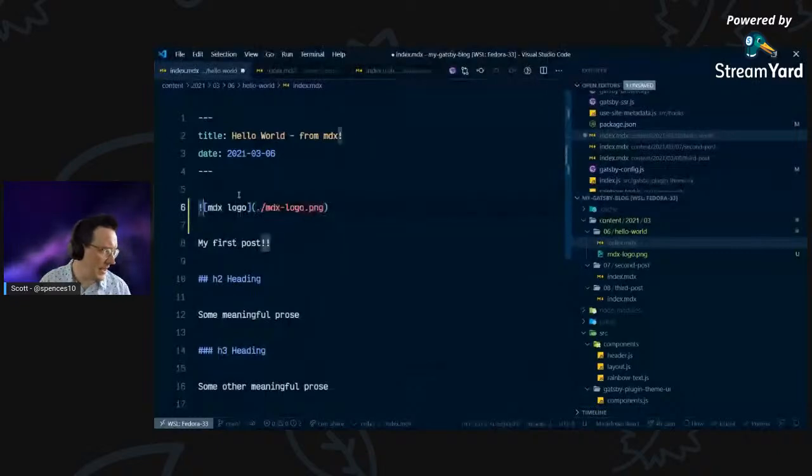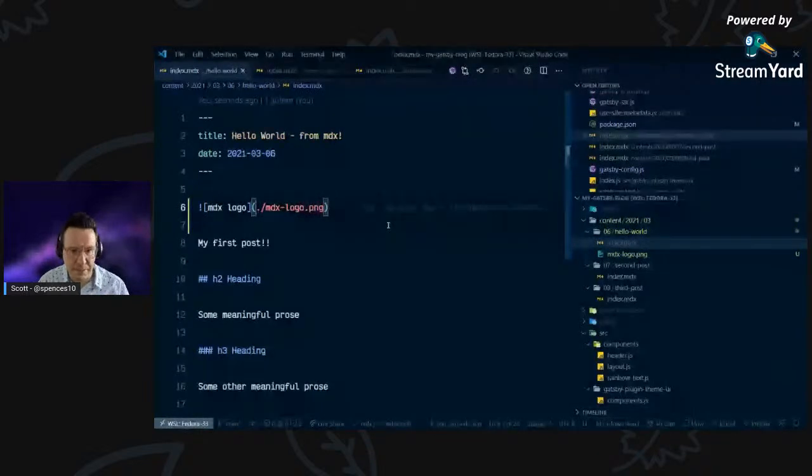So this is how you do images in Markdown. It's a bang, the alt text for the image, and then in parentheses you can put the path to the file, because it's relative. It's just the relative path to the MDX logo PNG. So hitting save there. I was going to restart the dev server. Let's do that.